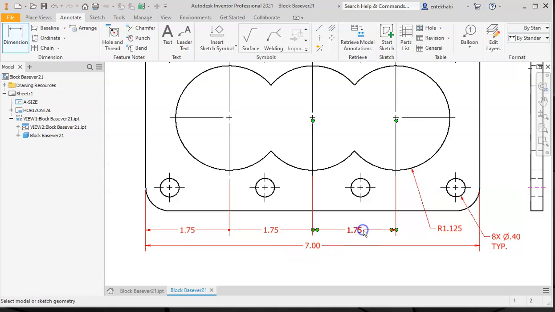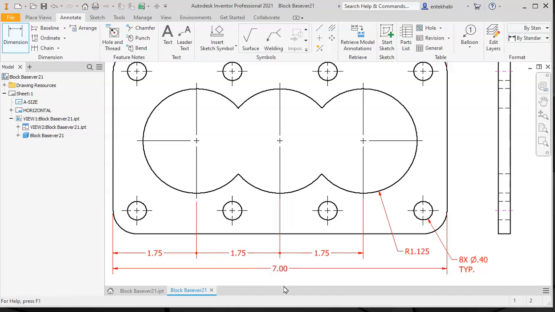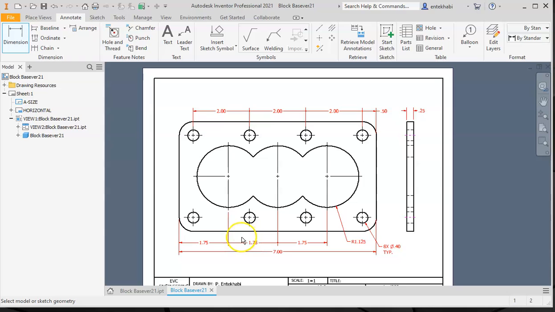I have provided the copy for you, so make sure you check your assignment sheet copy and try to come up with the same format if you want to get the best result. Okay, let's add some more dimensions here. We have another chain dimension on the vertical side, so let's finish that one.